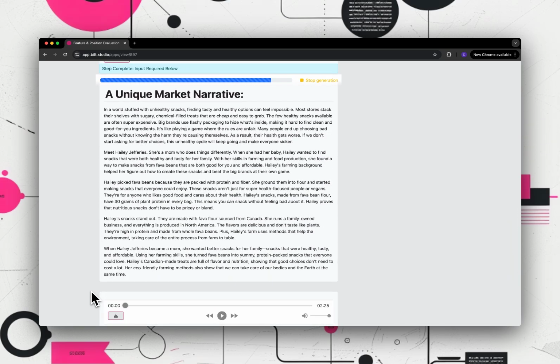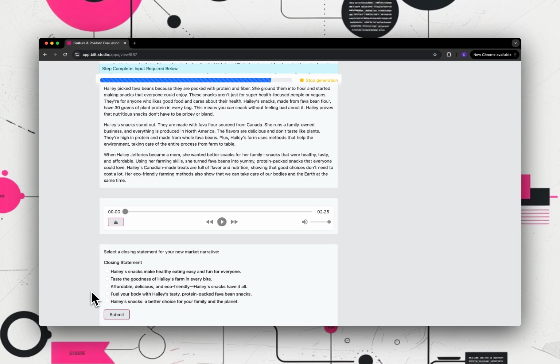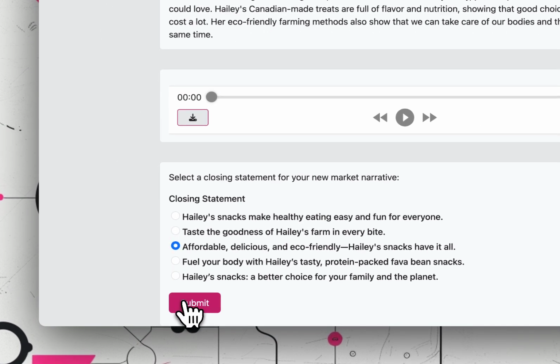And with the unique narrative, just like we did before, I'm going to want to pick that closing statement. So it's going to give me 5 options. So taste the goodness from Haley's farm in every bite. Haley's snacks make healthy eating easy and fun for everybody. So this, you can kind of see, it's actually highlighting Haley much stronger than it did in the first brand narrative, because that starts to be something that we can really lean into. That's DNA that we can stand on that becomes very hard to replicate. Let's pick this third one here.